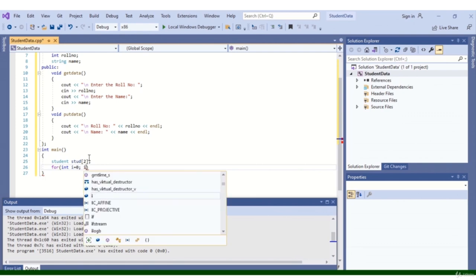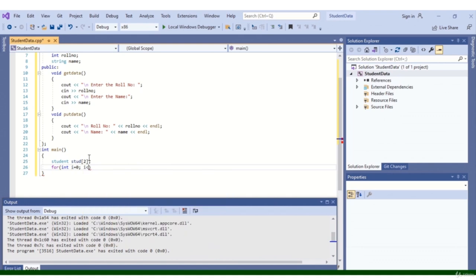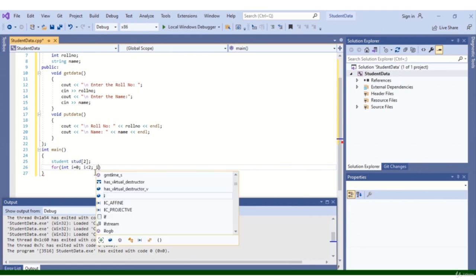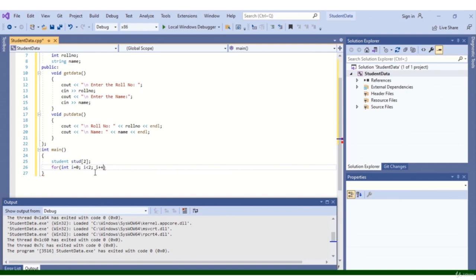Next, we need to specify how many times this loop is going to iterate. As the maximum size is given as 2, over here I will be writing i is less than 2, which indicates that this loop is going to iterate 2 times. How it will iterate, for that I will be using this i++ operator.